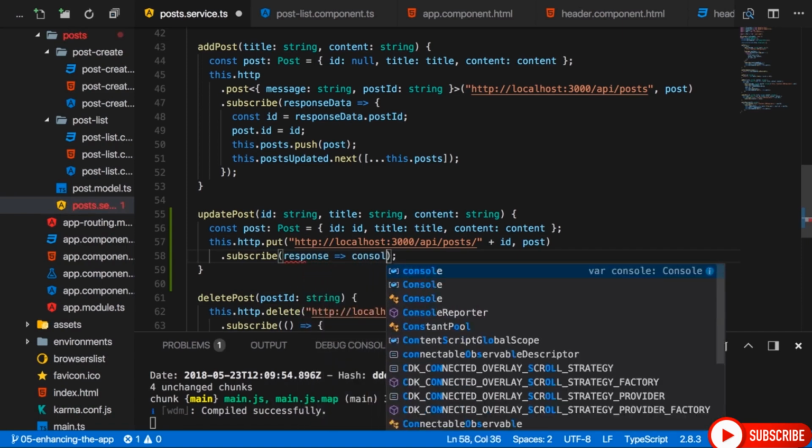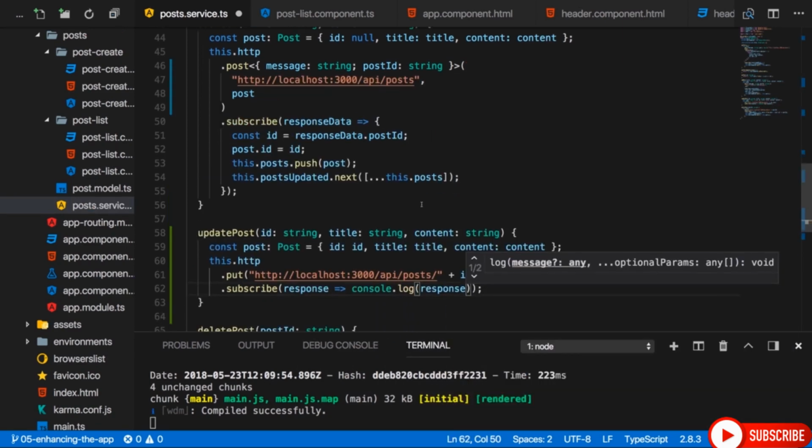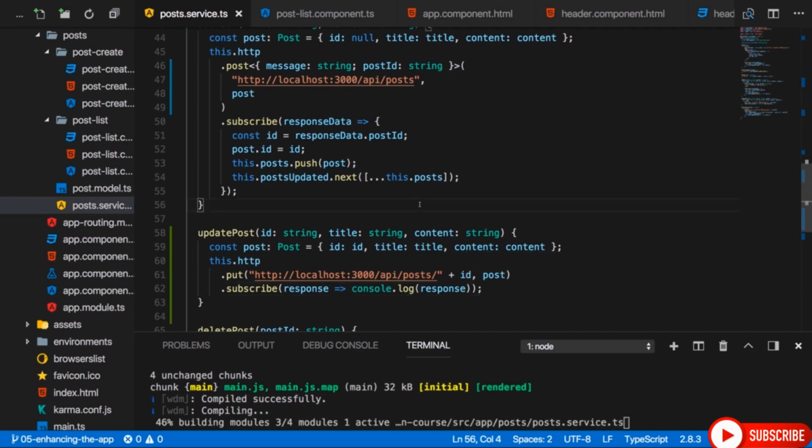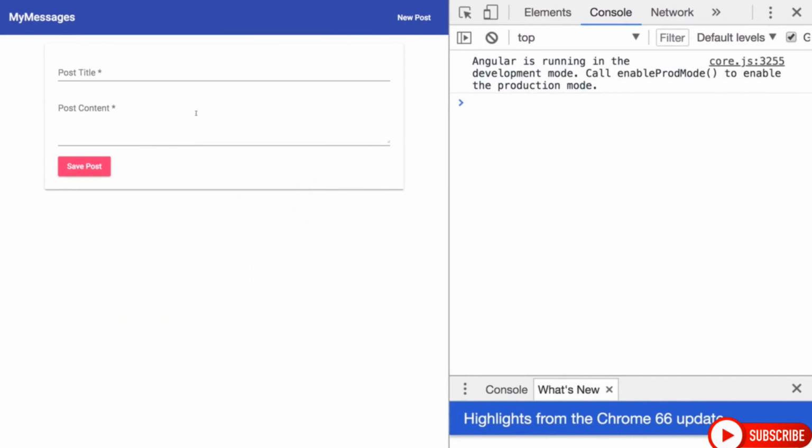And for now, we can simply console log that response. That, of course, means we will not update the post locally yet, but let's just see if that works and how we would need to fix it if it doesn't. So with that, let's go back.